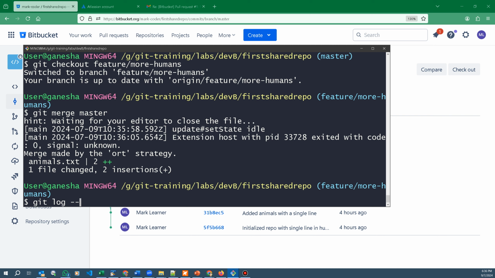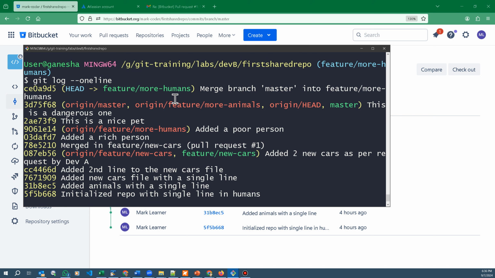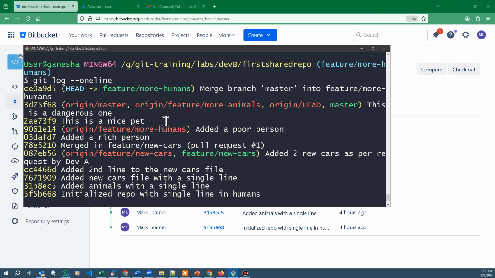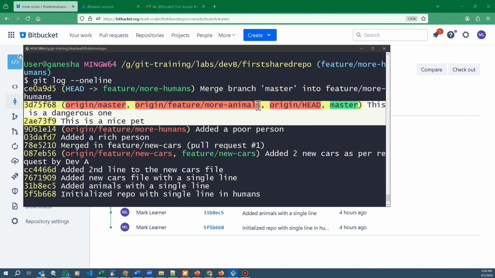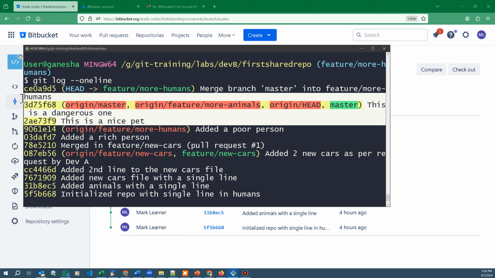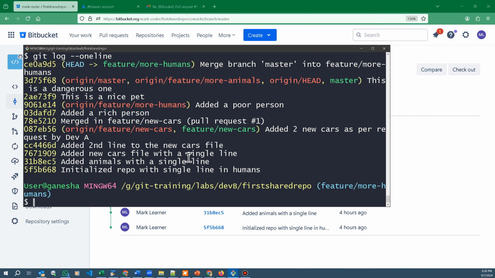You can say git log -1 line just to check that we have merged in all the commits. And yes, we can now see that my feature more humans branch is now fully merged in. We actually merged in the content from my local master branch. So that means all the new content, which is the dangerous one, the nice pet, all the additional animals, I already have in my local feature branch, my more humans branch. Okay, which is exactly what I want to do.